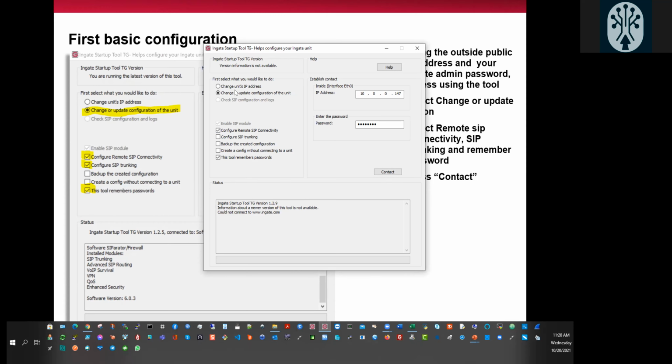So for instance, you have two options here, just to change the IP address of the unit or to change or update the configuration of the unit. So if you have a configuration already, you can select the IP address of the unit you want to connect to, put the administration password, and that's all you need in order to connect to the unit.